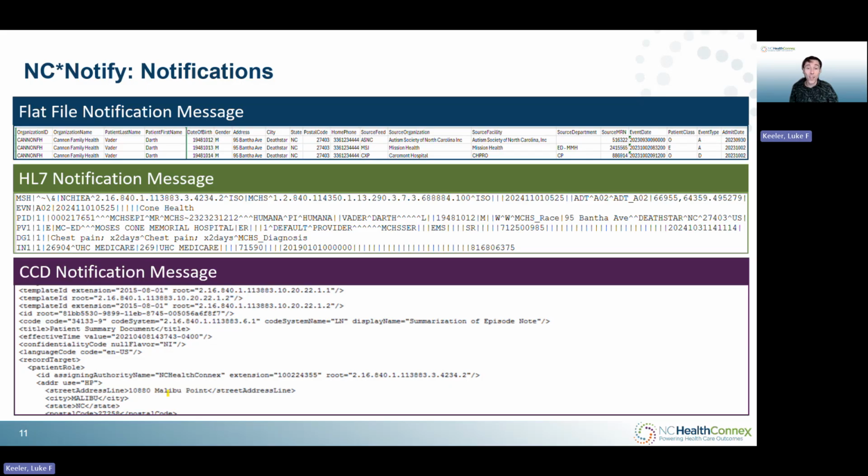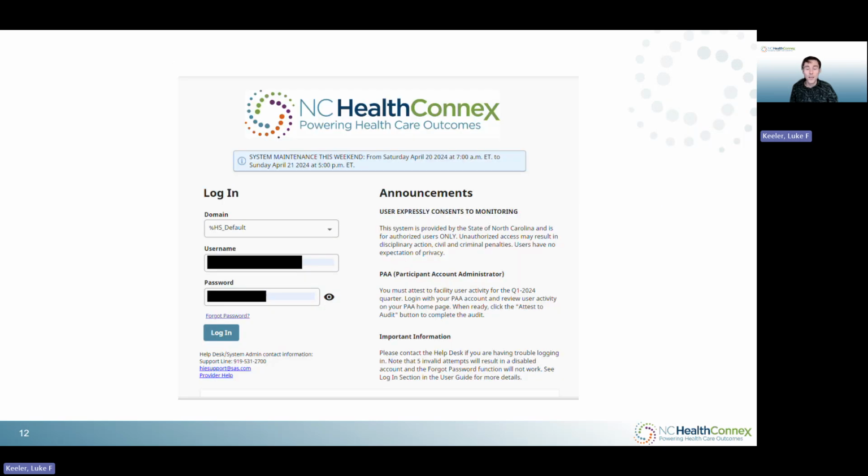So they'll contain that longitudinal clinical data from NC Health Connects for the patient, including demographics and spanning multiple sending organizations. So data sent to a subscriber is dependent on the data being sent by the organization where the event takes place. So no subscriber is receiving this type of notification currently. That is something to know.